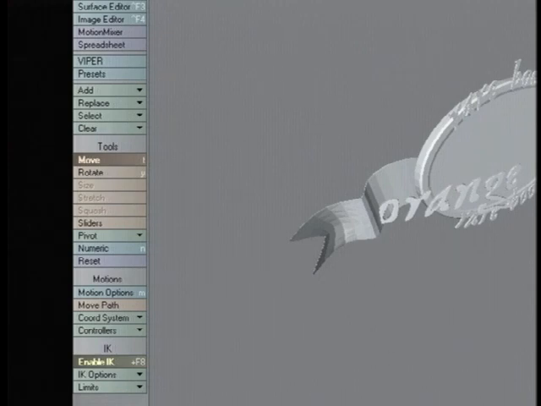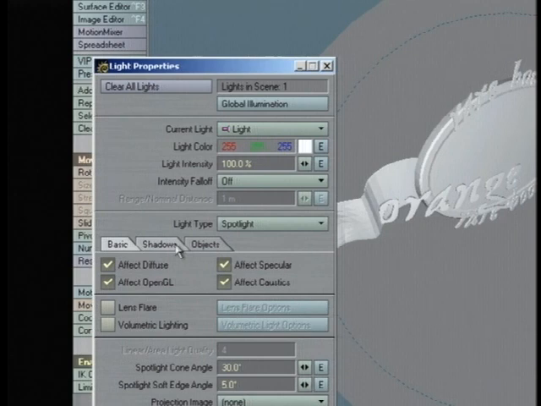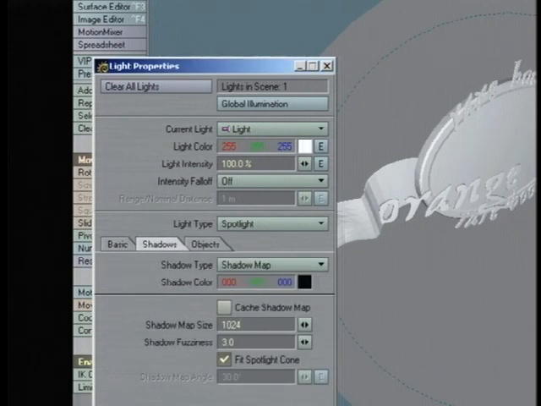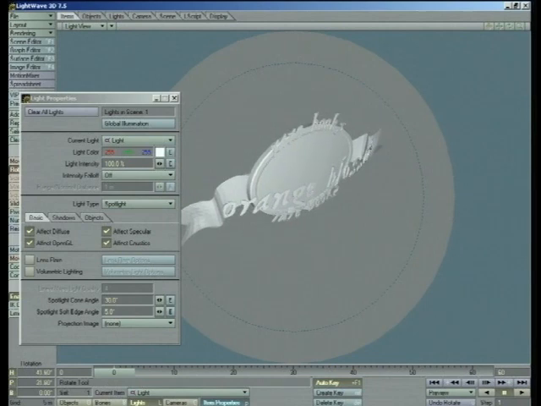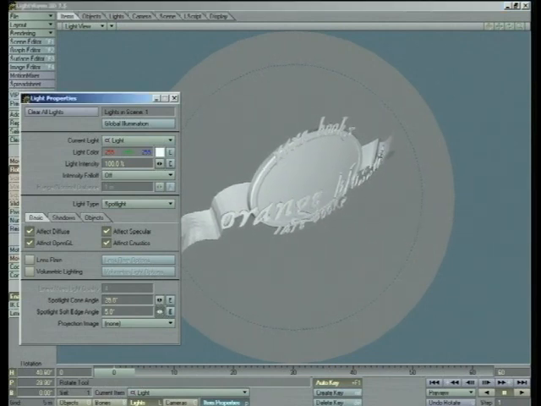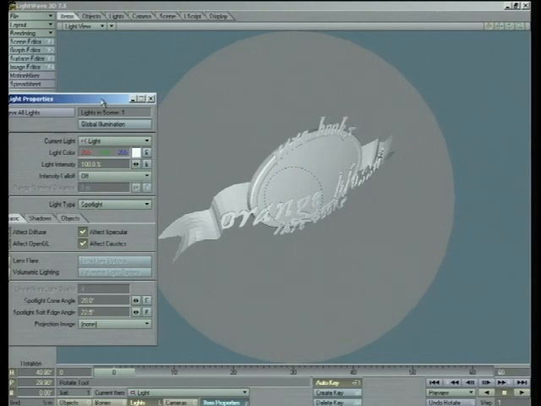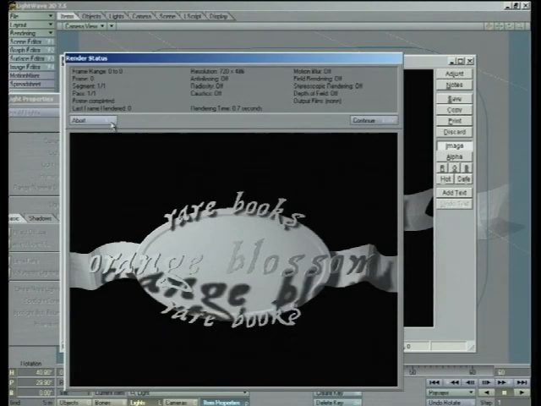Now we're going to go into light properties, and we're going to change it to a spotlight. Make the shadows shadow maps. Make sure you're at 1024, shadow fuzziness about 3. And then we're going to aim our light just so, and bring the cone angle down. Bring this up so we get some nice falloff on it. And let's see what our lighting setup is looking like so far.